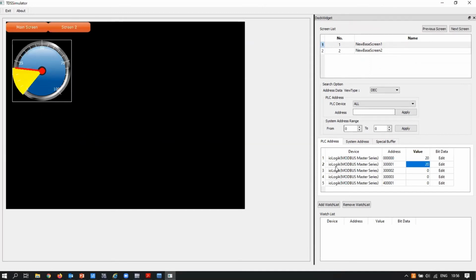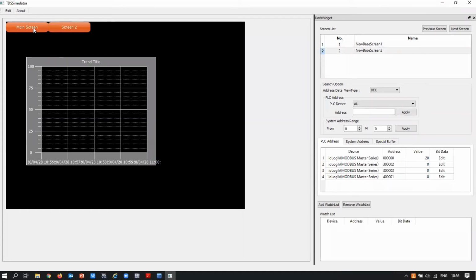Just use the right address, and there you see the gauge is simulating the value that I've entered for the address that's assigned to that gauge. A very nice feature for testing your HMI project, testing your scripts, testing your alarms and logs, etc., to make sure that everything is working correctly.